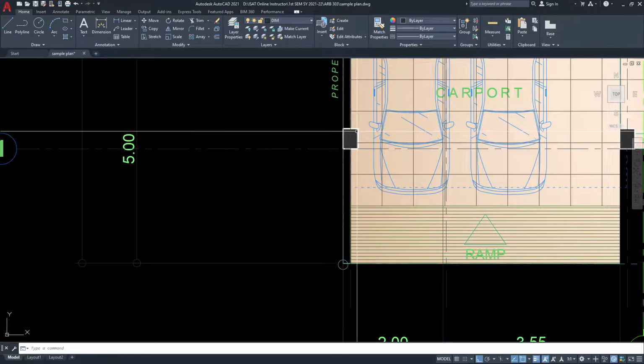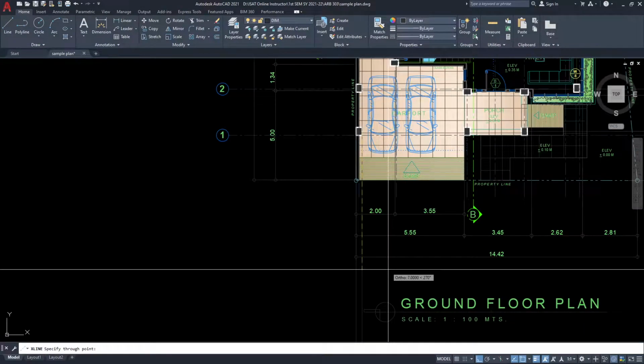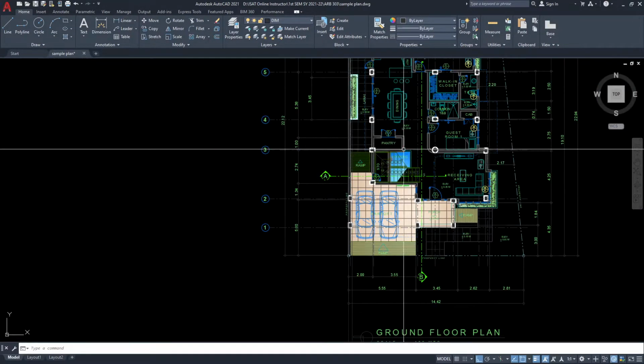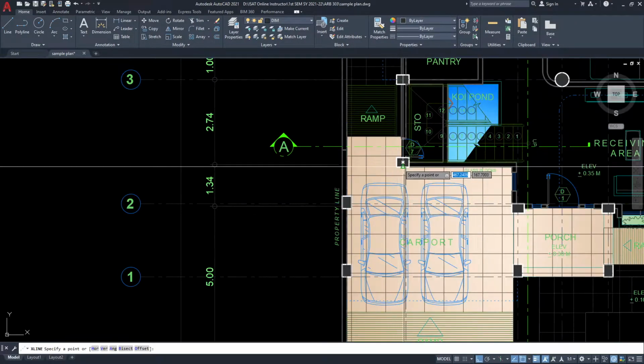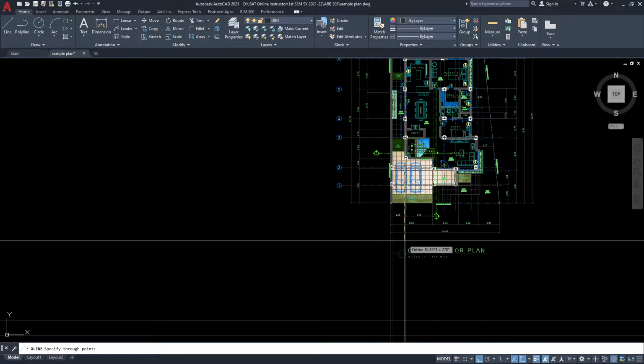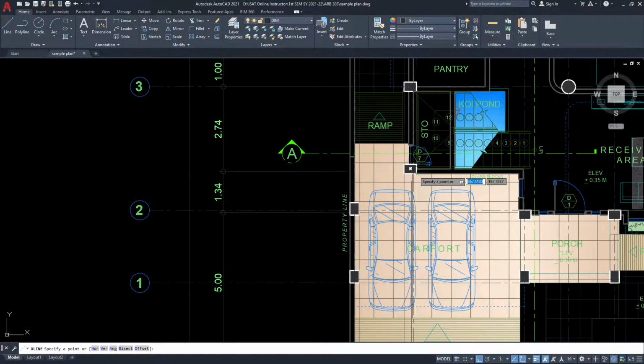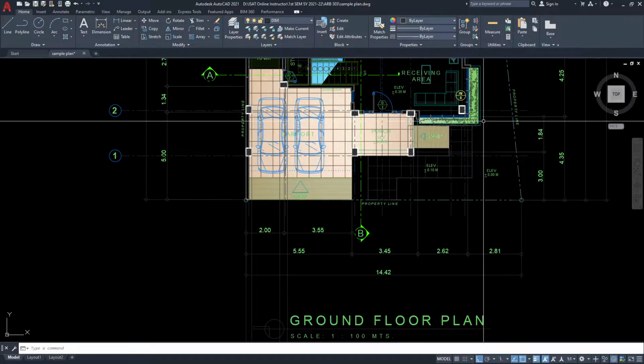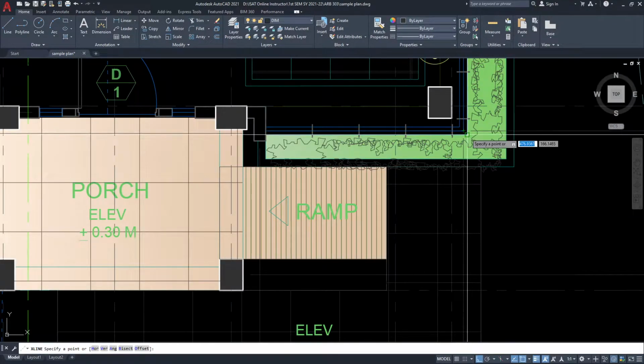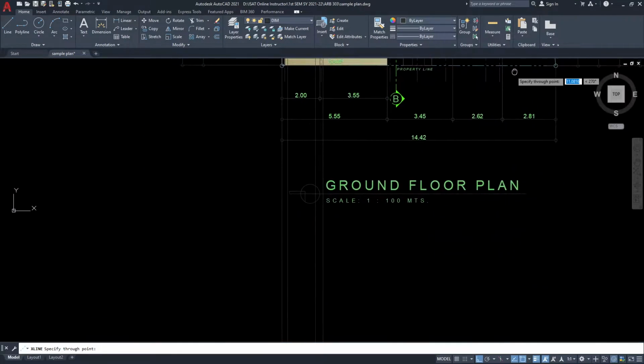So, project ko lang siya dito. First, ang mga columns doon ay mga kitaon sa front, sa facade. This would be my window.